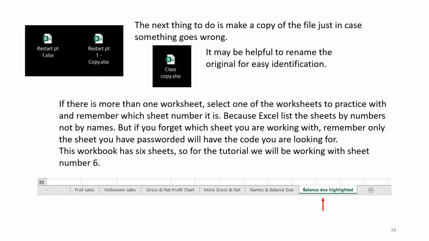The next thing to do is make a copy of the file just in case something goes wrong. It may be helpful to rename the original for easy identification. If there is more than one worksheet, select one of the worksheets to practice with and remember which sheet number it is, because Excel lists the sheets by numbers, not by name. But if you forget which sheet you are working with, remember only the sheet you have passworded will have the code you are looking for. This workbook has 6 sheets, so for the tutorial, we will be working with sheet number 6.